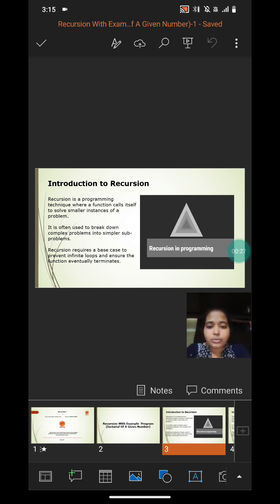It is often used to break down complex problems into simpler sub-problems. Recursion requires a base case to prevent infinite loops and ensure the function actually terminates.